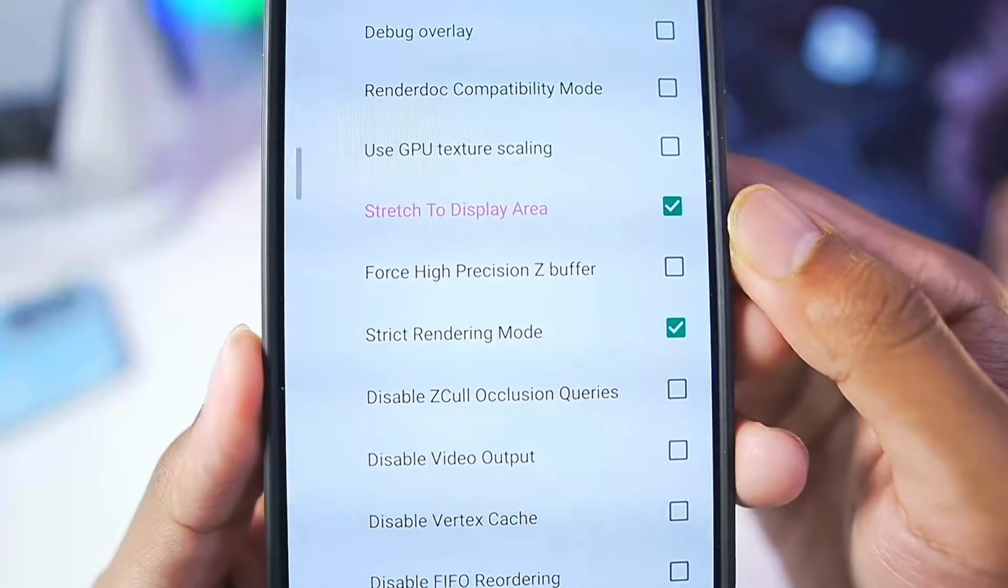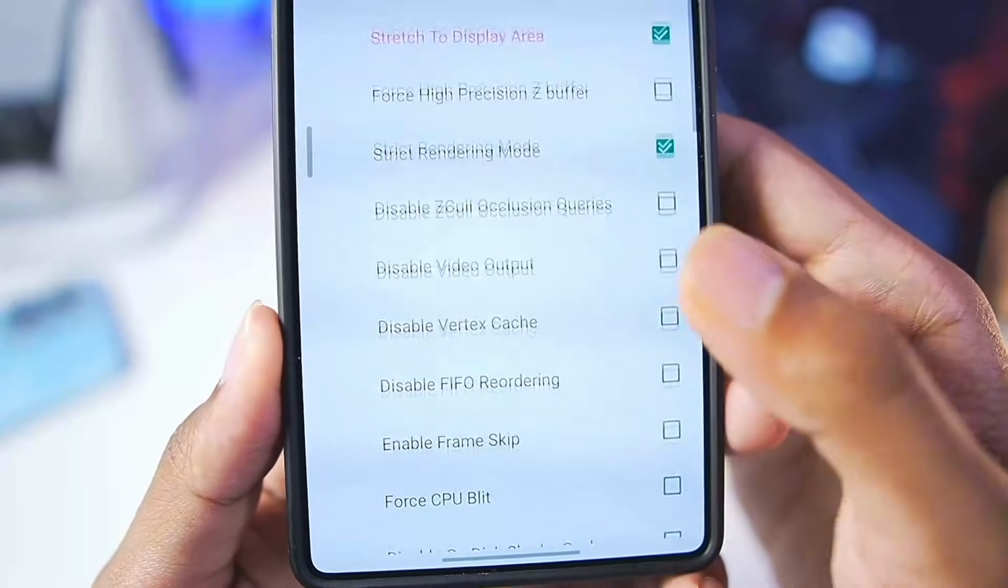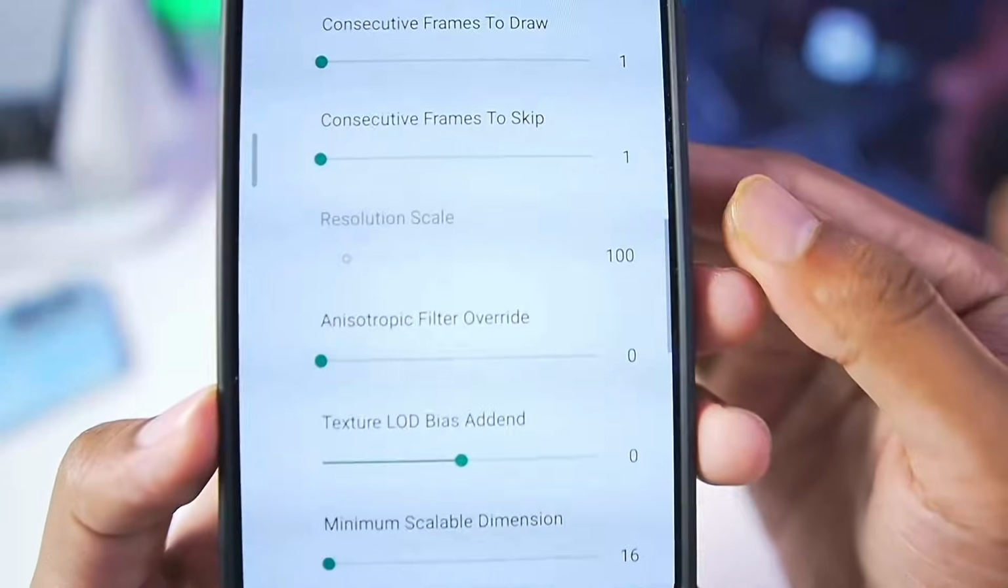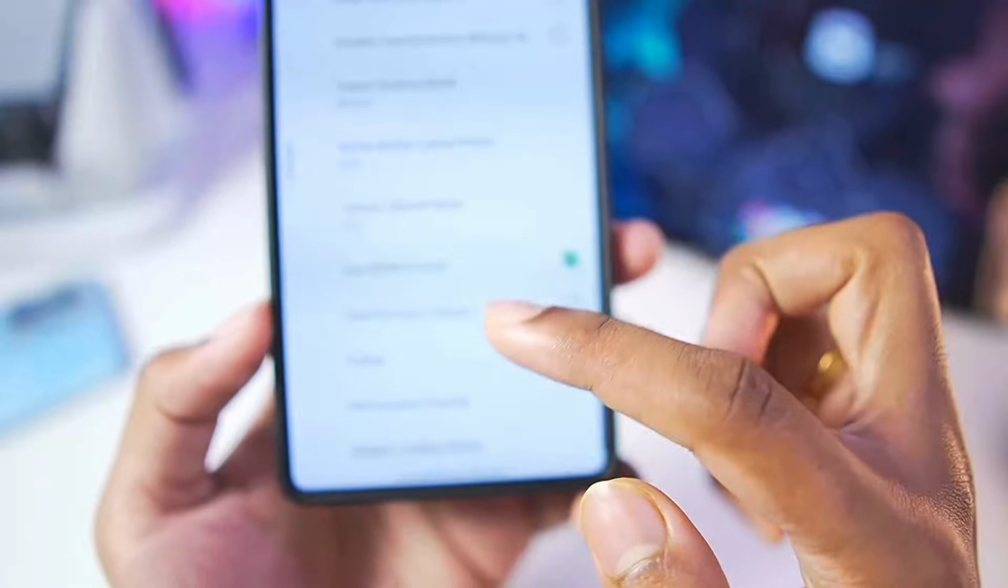Afterwards, if we scroll down, stretch to display area is enabled, strict rendering mode is enabled. Scroll down, and in terms of resolution scaling, it is 100%. Everything else is kept as default.